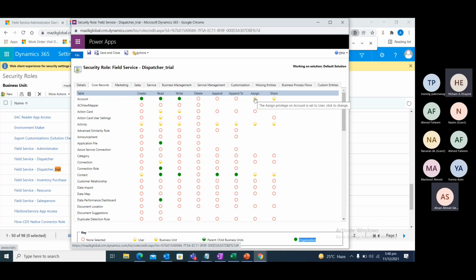But if I am providing the share privilege, I can create the record and the owner will remain the same, Siddiqui, but I can share that record with you. Then you can have the same access, and you are notified that this record has been shared with you. The owner will remain the same.